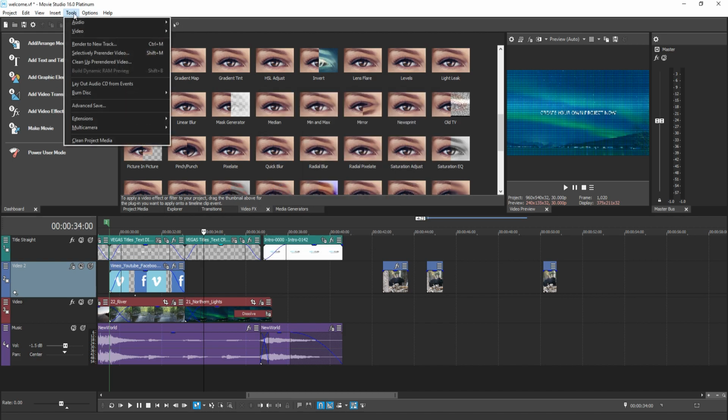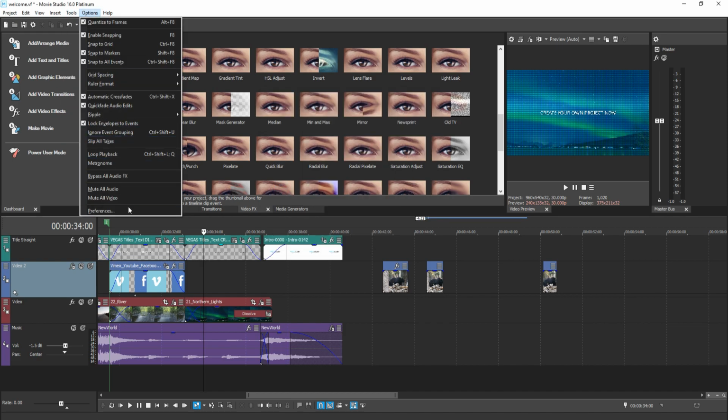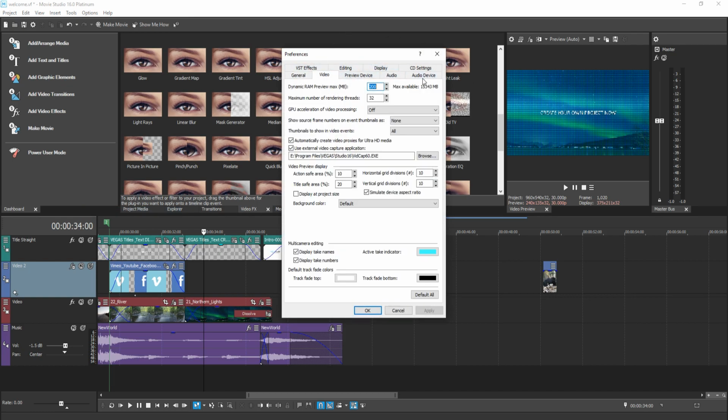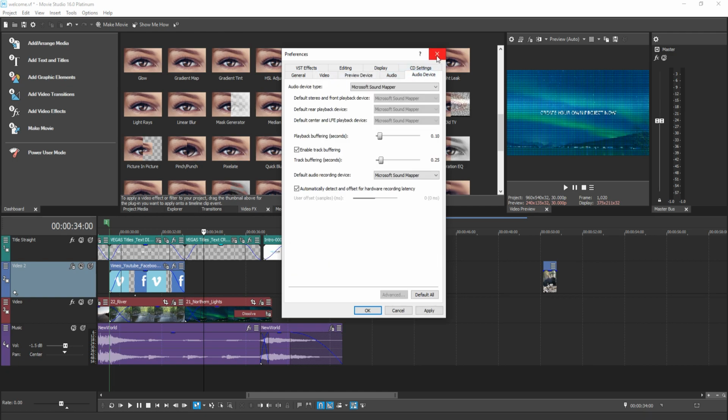If we now go across to options, we can then go down to preferences and we can edit all our video settings and stuff in here. If you do find the program you want it to run a bit smoother, then you can play around with any of the settings in here. But to be honest, I've never had to really do that. I've never had a problem with Vegas when it comes to running smoothly.